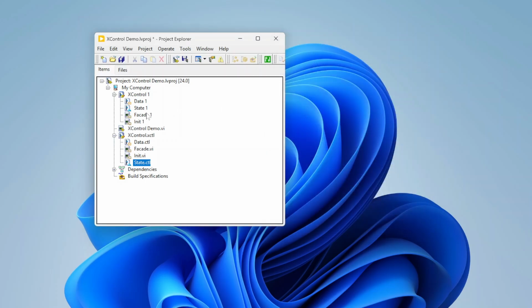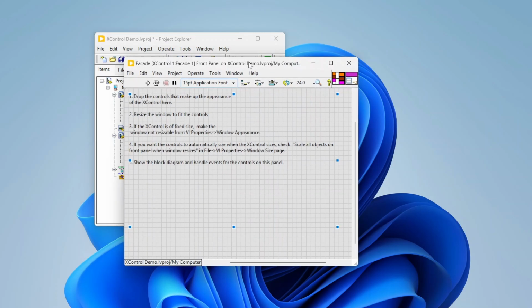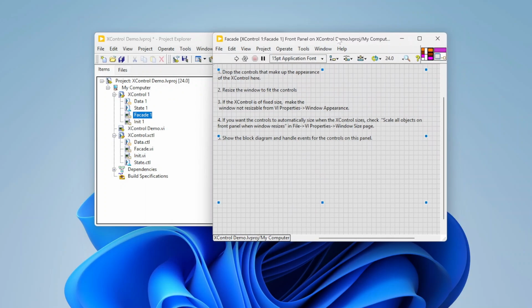We then have this facade. And so this is kind of going to be the core of the XControl. So this is where most of the behavior is taking place, and where we're able to actually build in that custom logic. You can see you get some notes in here where we're actually going to lay out what we want the XControl to look like. And then we want to resize this window to fit the contents, because when we drag the XControl, it's going to place the visible contents from this facade VI into the front panel of whatever other VI where you're using the XControl.